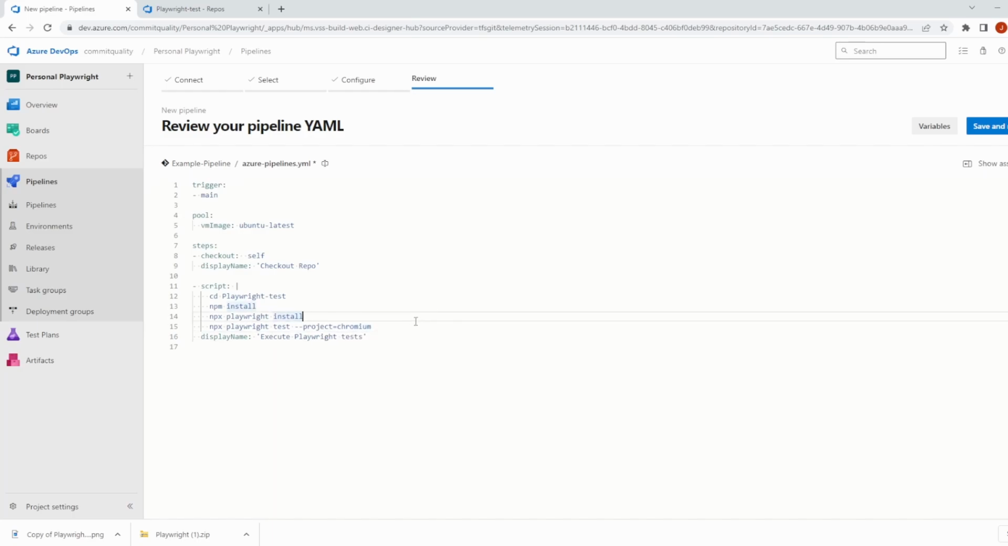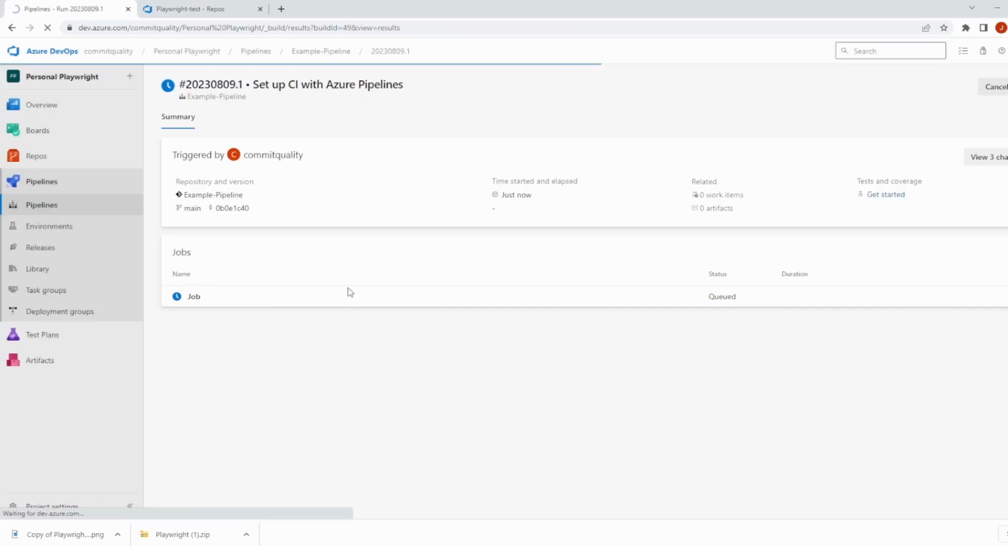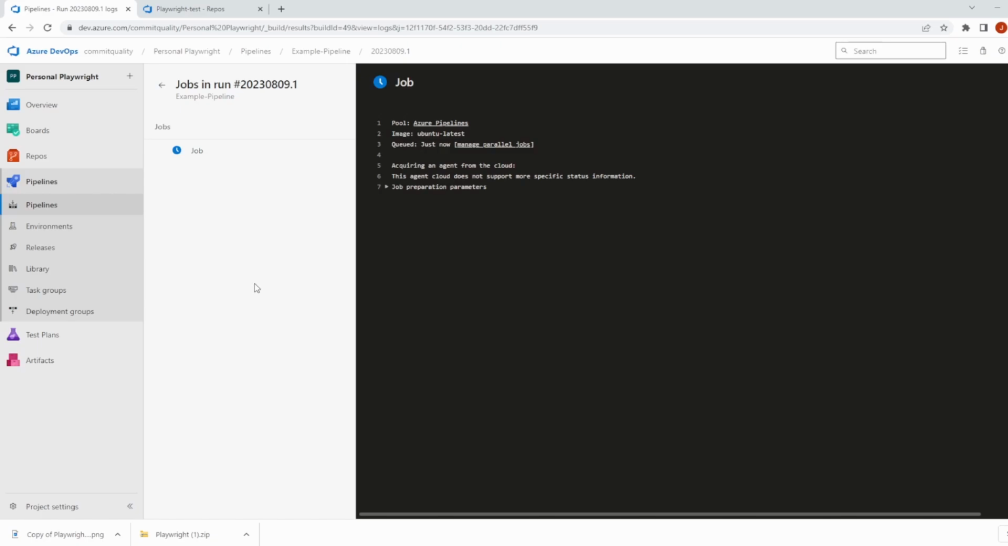Awesome. So I'm actually going to run this pipeline, but we're going to see there's going to be a problem. So let's say save and run, and let's just say save and run. This will have created our YAML file now for us as well. So next time we do a pull from Git from this repo, we're going to see that a YAML file has been added, and I'll show that.